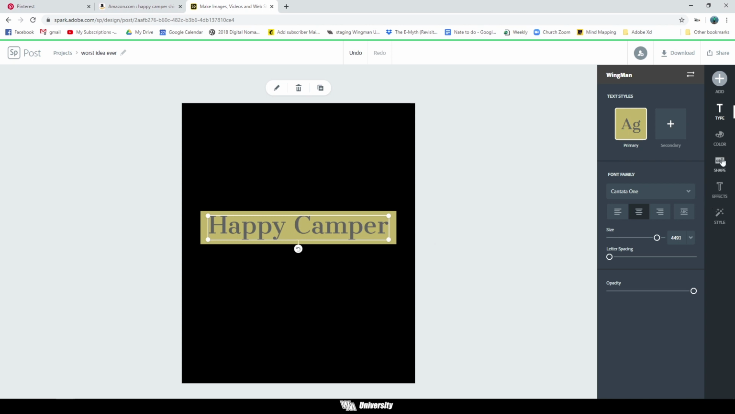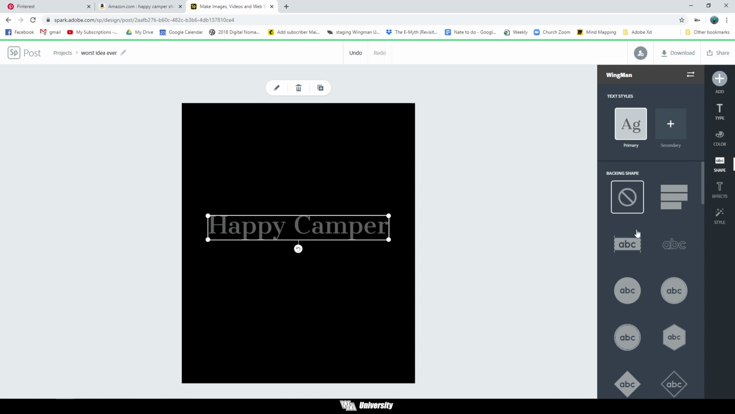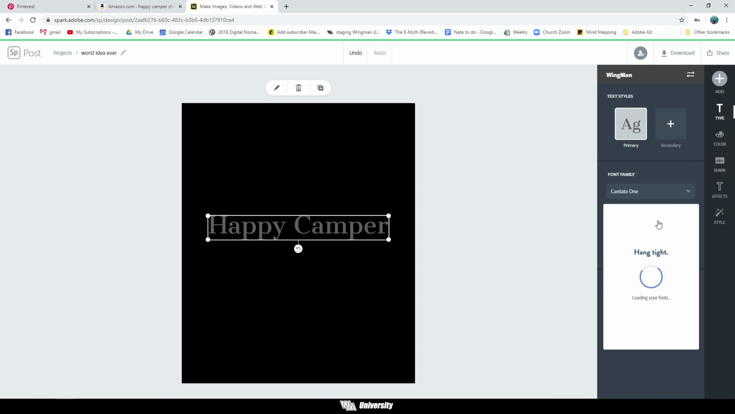So I'll get happy camper here. I'm going to remove that shape on the background, and I'm going to pick my favorite text, which is BN regular. It's up towards the top here.